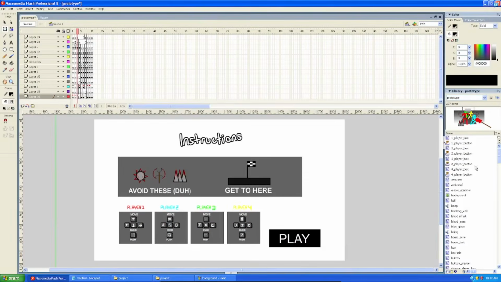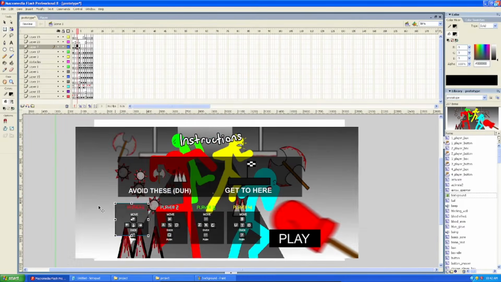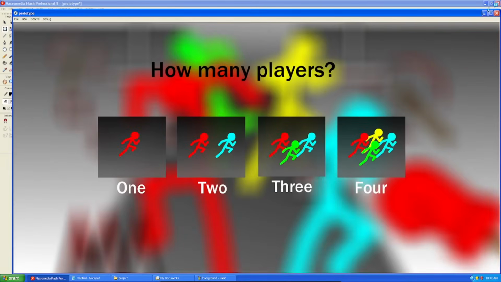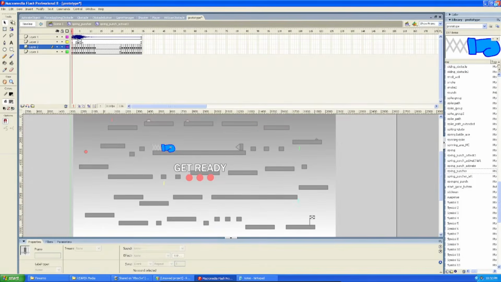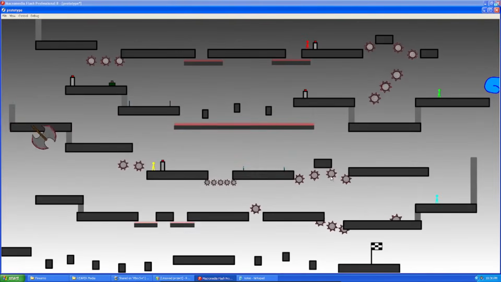It was time to make the menu and the UI, so I was working on that. I created a menu plus a player selection, which allows you to choose how many players there will be playing. After that, I designed even more levels. I added some new obstacles here and there.